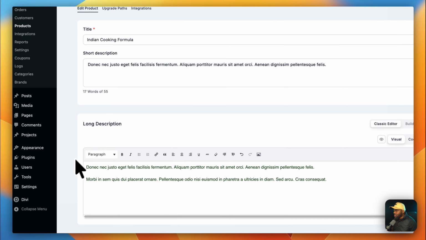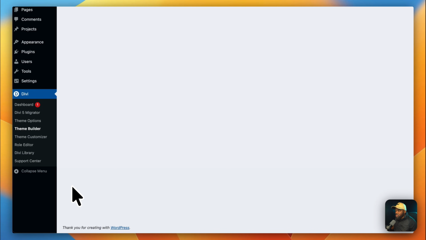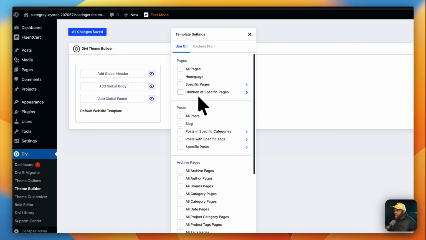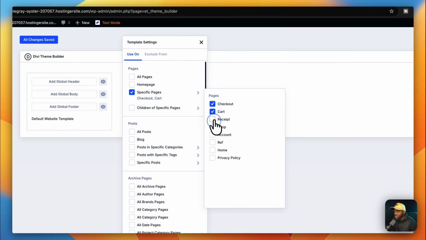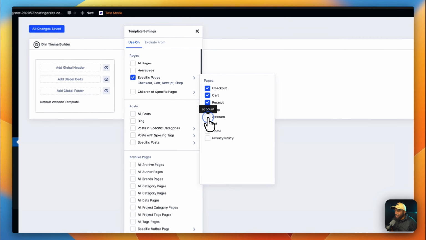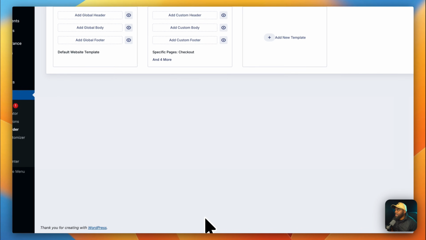All right, so to create our template, we need to come over here to Divi theme builder. Okay, it's very important we do that. So I'm going to click here on this plus button to build a new template. So this template is going to be applied to specific pages. So I'm going to hover over here to specific pages, and then I want this on the checkout, on the cart, on the receipt, on the shop, because I don't want all these pages to have that sidebar. The account page, I don't care about the reference, I don't care about the home page and the privacy policy. Okay, now I can say create template.